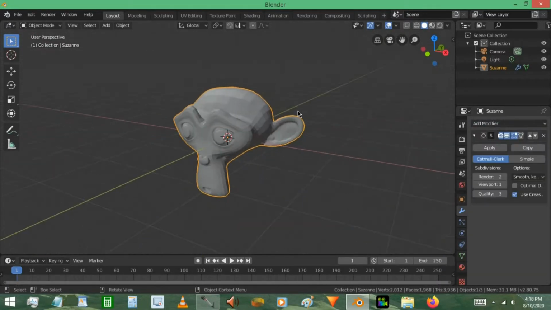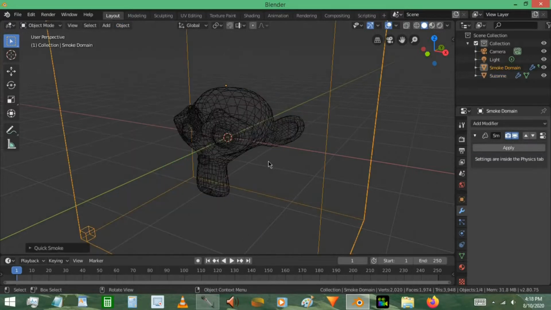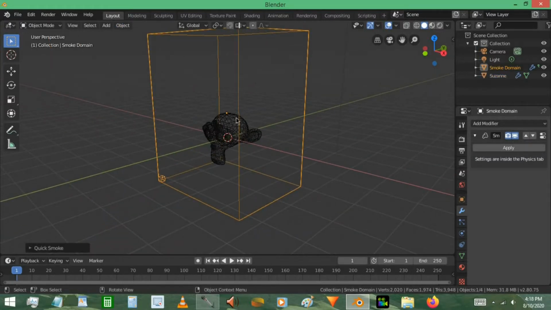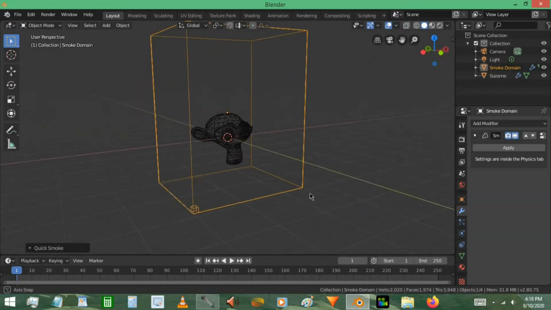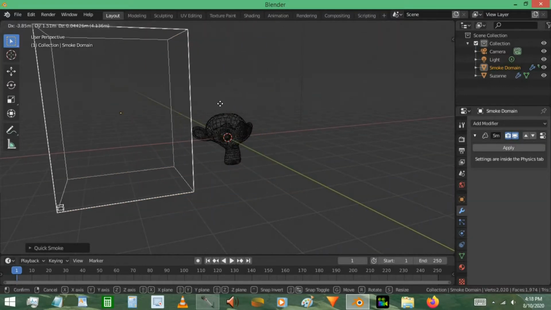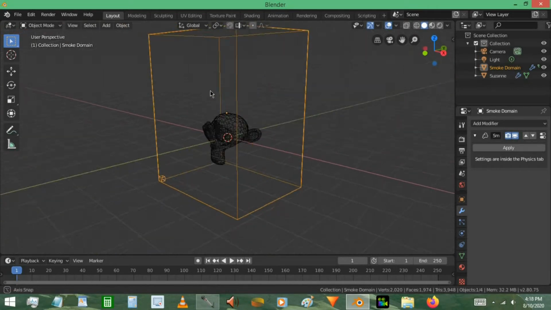And we're going to add in our effect. Now, you can do this under Object. Just select Quick Effects and Quick Smoke. This box you see around it is the domain. Basically, it says where the fire can be and where it can't be. If this domain is outside the realm of the object, the fire will not appear. So make sure it's within it.